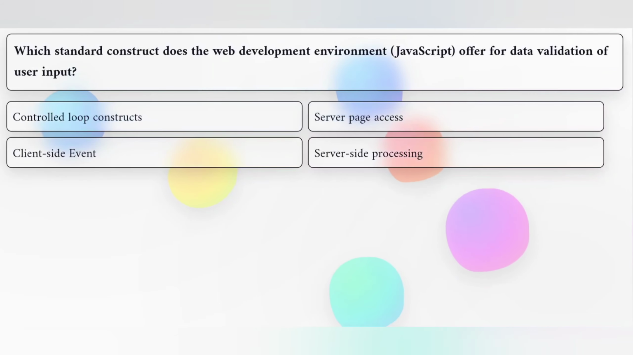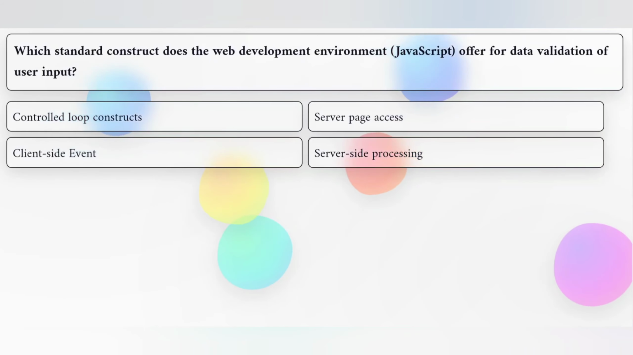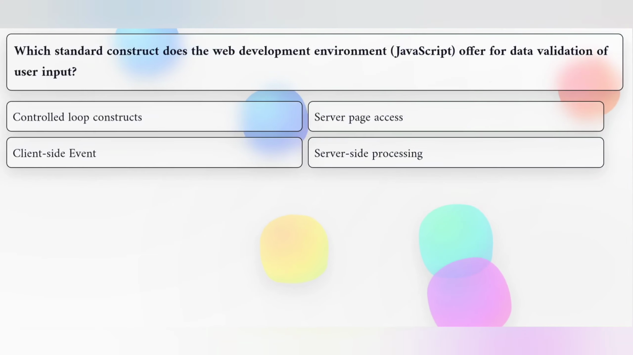Which standard construct does the web development environment, JavaScript, offer for data validation of user input? Control loop constructs. Server page access. Client-side event. Server-side processing.